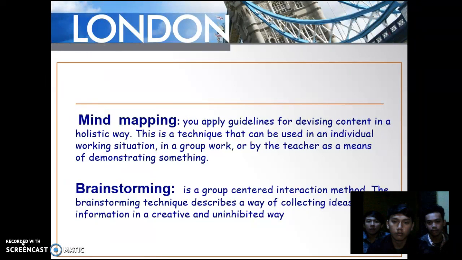Mind mapping. You apply guidelines for devising content in a holistic way. This is a technique that can be used in an individual working situation, in group work, or by the teacher as a means of demonstrating something. Brainstorming is a group-centered interaction method. The brainstorming technique describes a way of collecting ideas or information in a creative and uninhibited way.